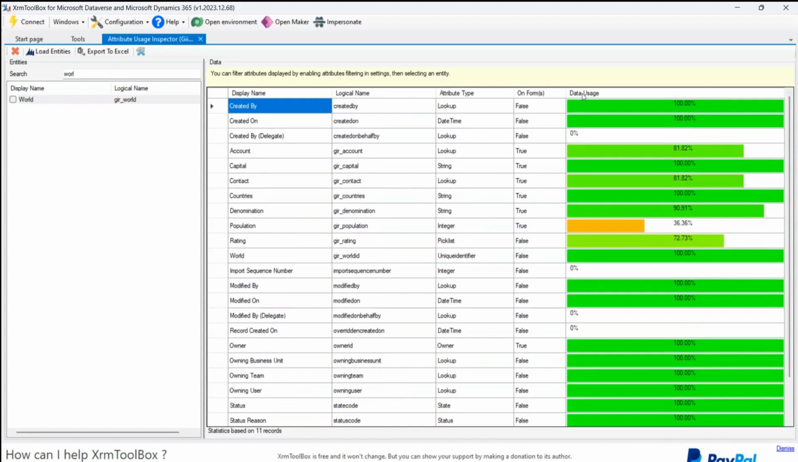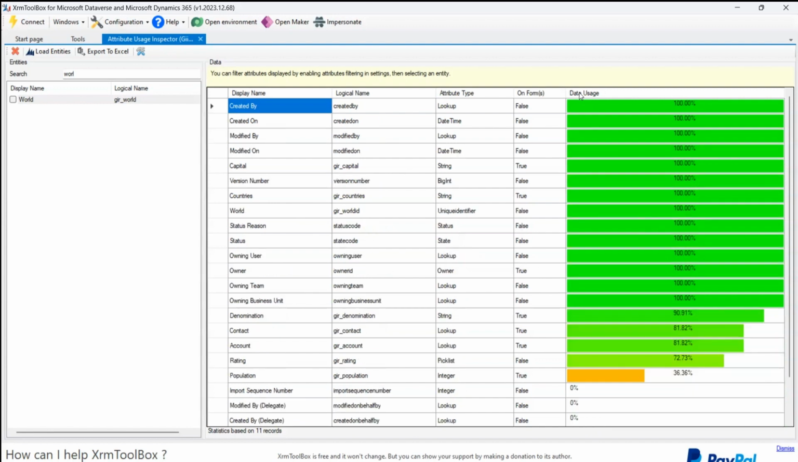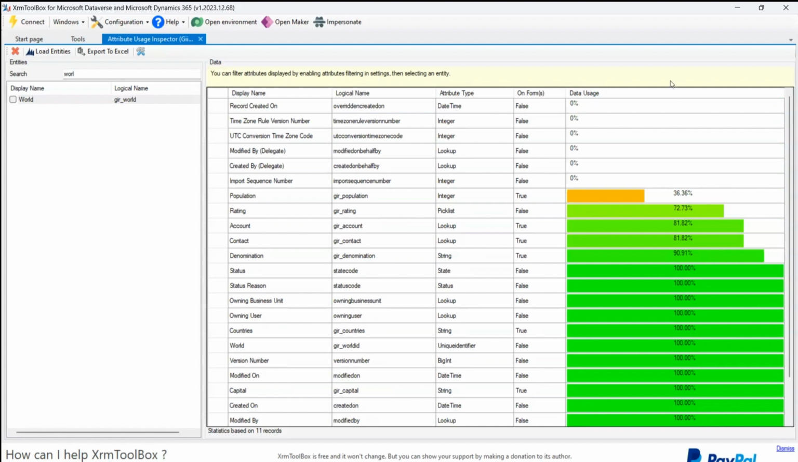The good part is you can click on the column data usage, and then it will sort by descending or ascending. And then from here, you can easily identify that the population column over here is not used frequently. So that means people are not putting records in this particular column. And that's why you can make that decision to either remove the column or make some amendments to the data population process. This field will find out whether it is being used on any forms or not.